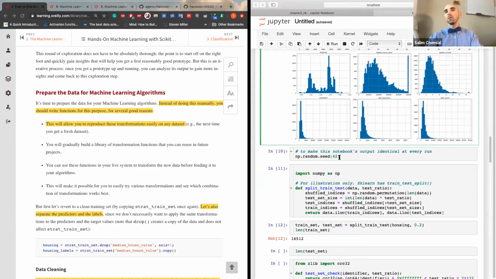So then we went and we said why setting the seed to a specific number is important. That way we can compare our runs, so we always have consistent results that we can compare.